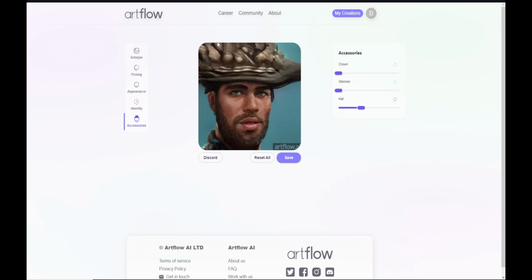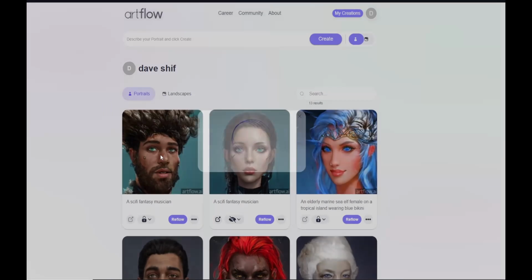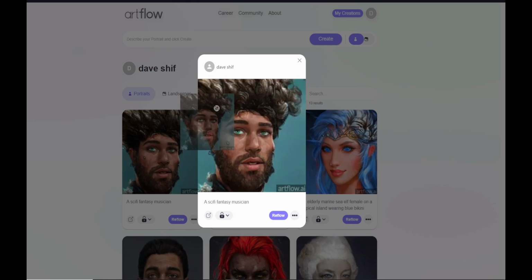I feel like this is almost pretty cool, but let's stick with the hair. Okay, now we can save that. That works for me. So what I'm going to do is I'm just going to drag this onto my desktop to save that.